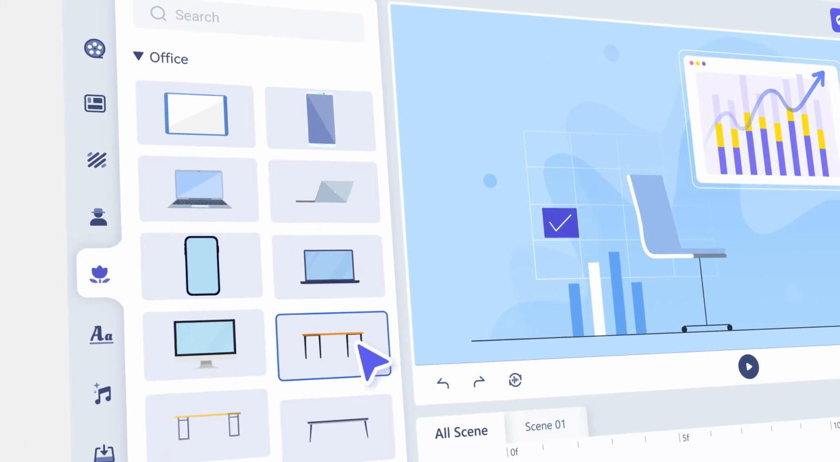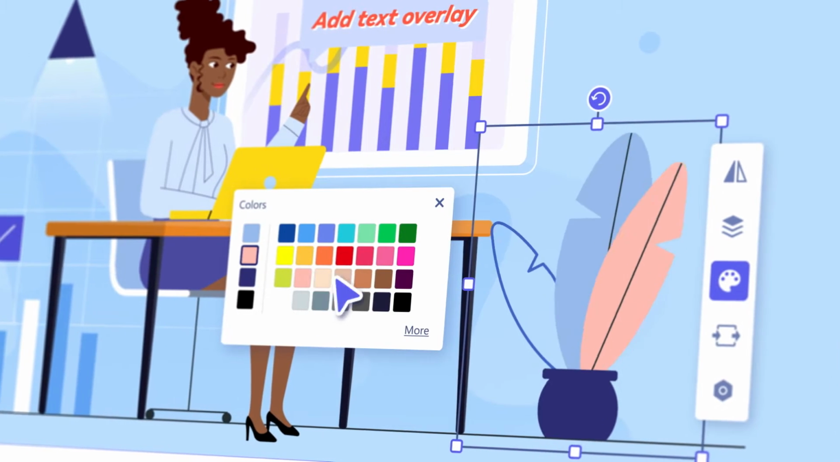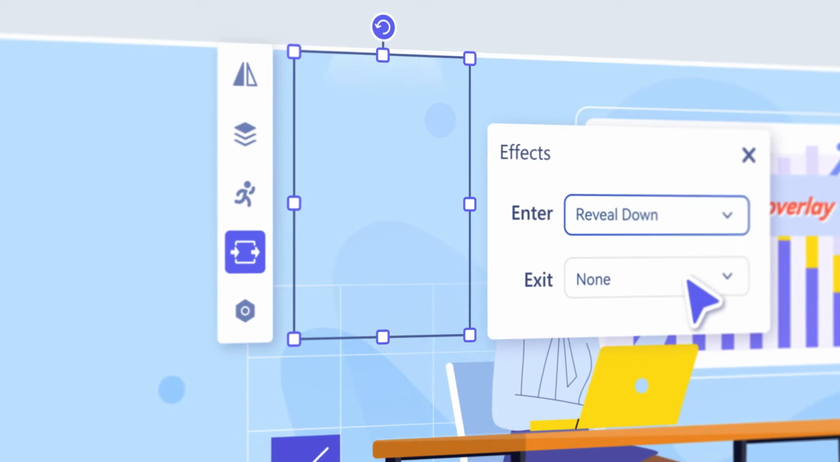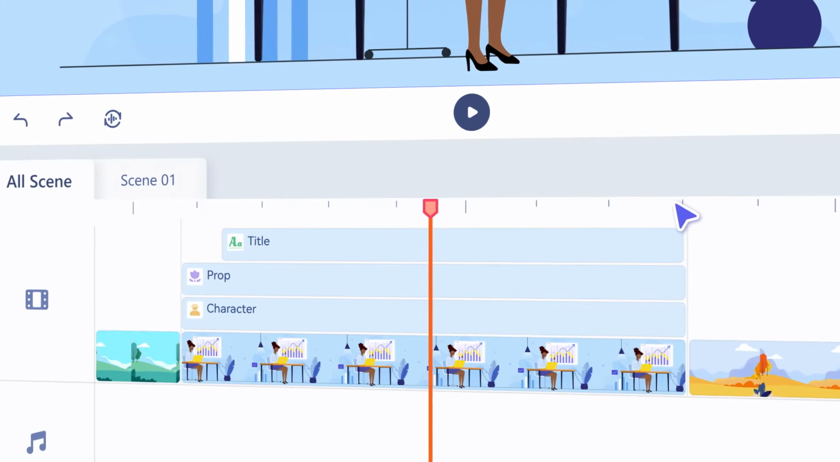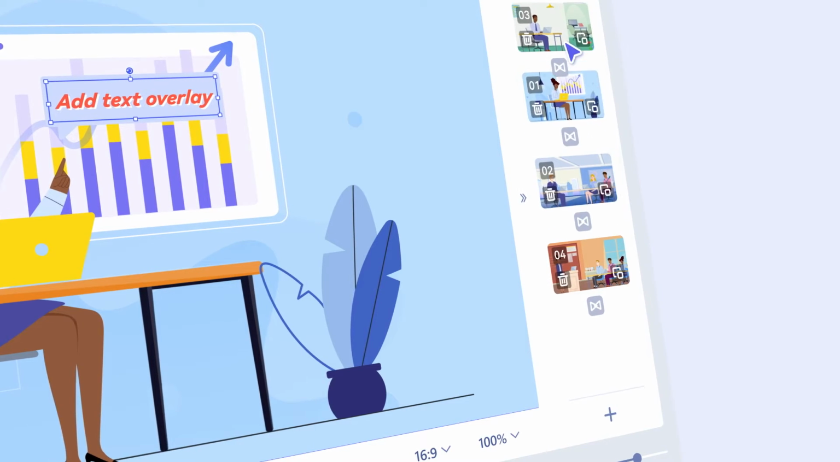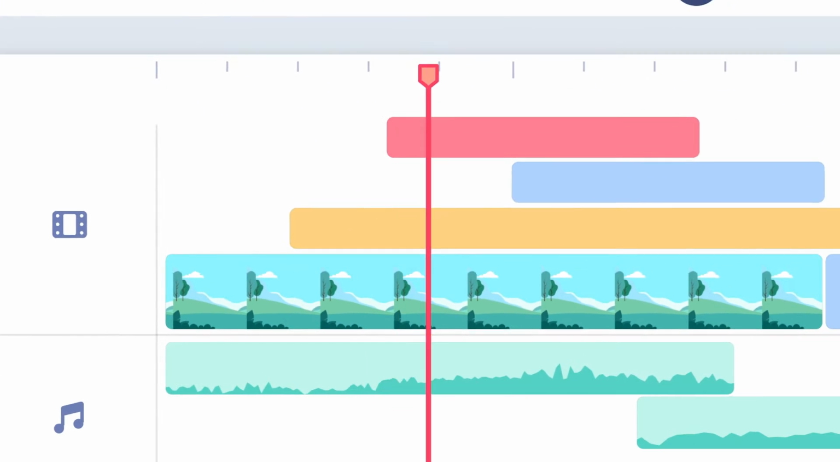Dress up your scenes with even more props, text overlay, apply color schemes, and pick a smooth transition. Adjust the scene's length easily by stretching the timeline. If you ever change your mind, rearrange scenes with a drag and drop, or create as many as you need. Anireel will always stick scenes together.